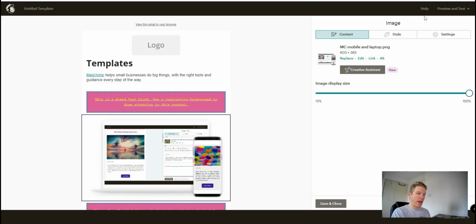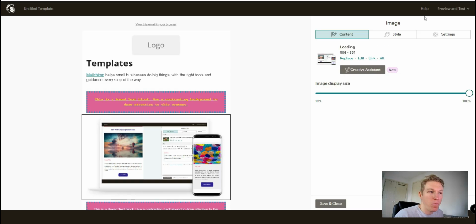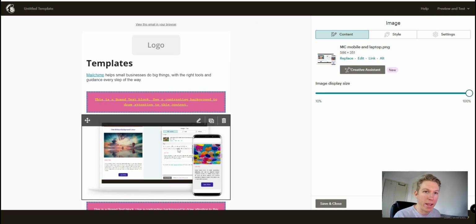Do say that you don't want to have pixels above 600, but you don't want to start getting them under 600 really either, because then it won't show the whole width of the template and it'll look a bit funky.